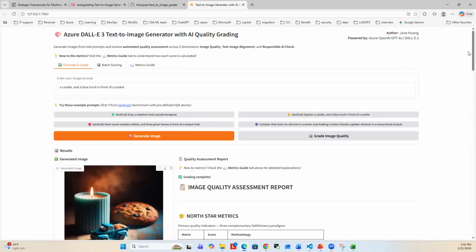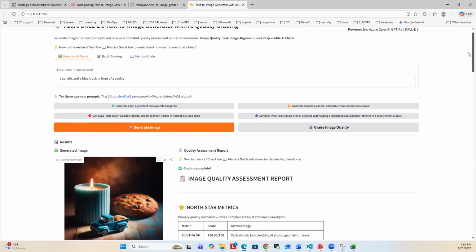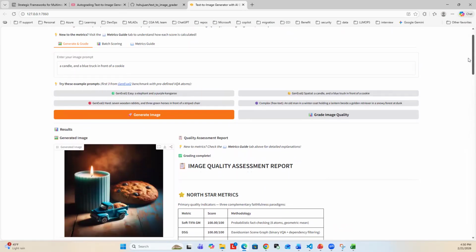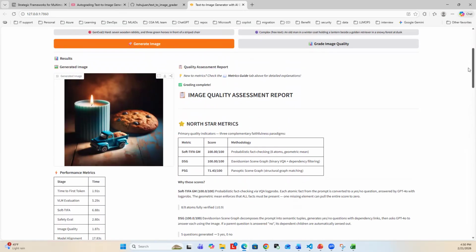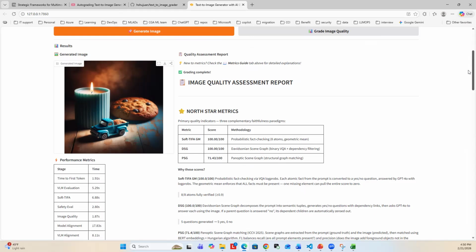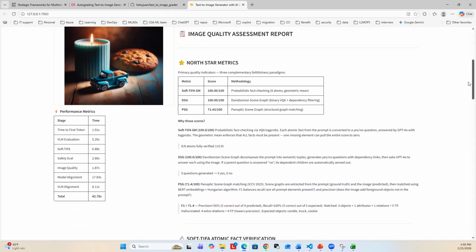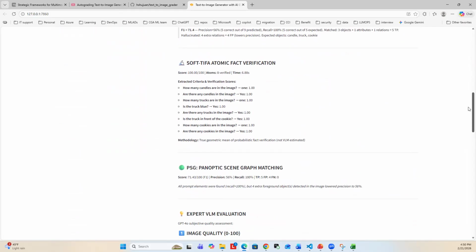Okay, so now the grading is done. Then we look at this. The prompt says a cattle blue truck in front of the cookie. I think it looks good. If I were to score it, I'd give it 100%. Similarly here, Softifa and DSG both give 100%. For all those questions answered there, it gave a 100% score.